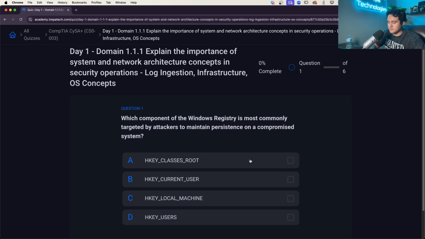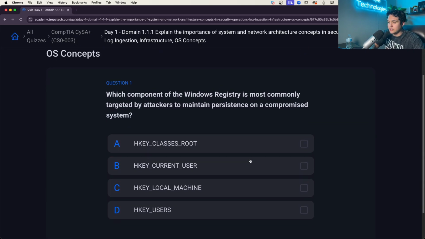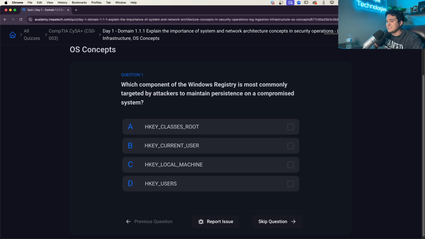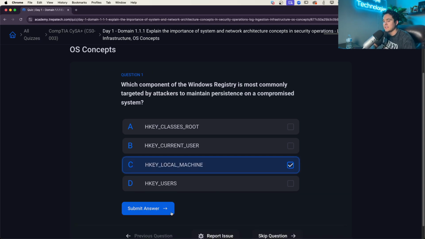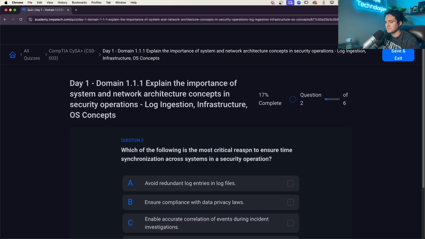Question 1. Which component of the Windows registry is most commonly targeted by attackers to maintain persistence on a compromised system? So we're talking about persistence. That's like a backdoor, like leaving something on that machine so we can always get back into it. That's going to be the local machine. That's the HKEY local machine that we have to worry about when it comes to most commonly targeted by attackers to maintain persistence. So C, HKEY_LOCAL_MACHINE. And there's an explanation down there. Pause the video if you'd like to read.